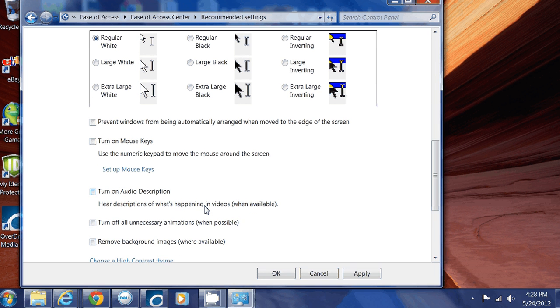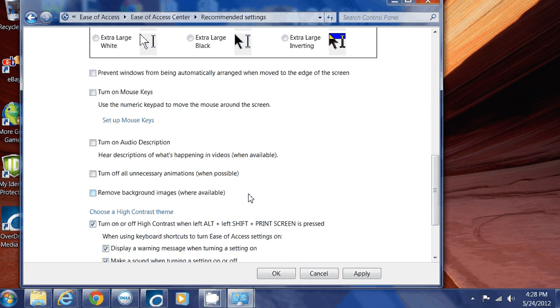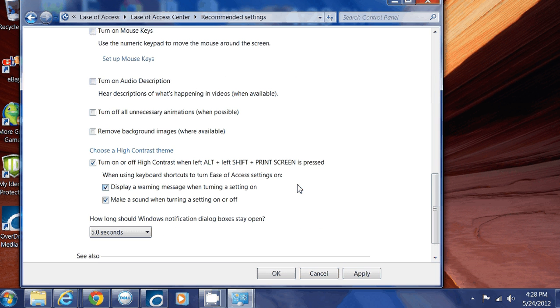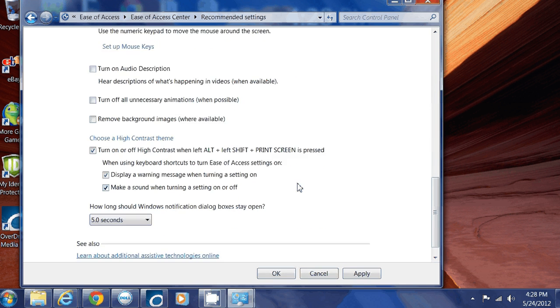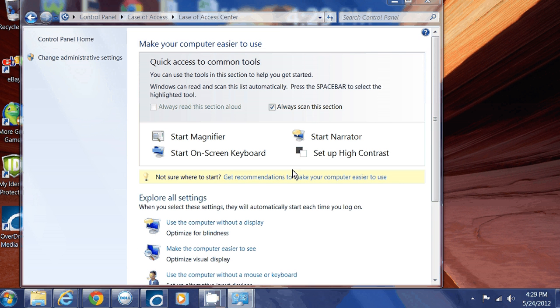You can turn off all unnecessary animations when possible. I like the animations personally. Remove background images where available. You can choose high contrast theme. How long should the Windows notification dialog box stay open? You can change that to whatever you want. 5 seconds is usually good enough. And so I'm just going to go ahead and say apply to that and say OK, and we'll see what happens.